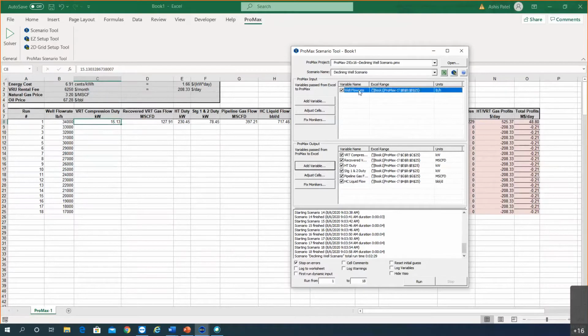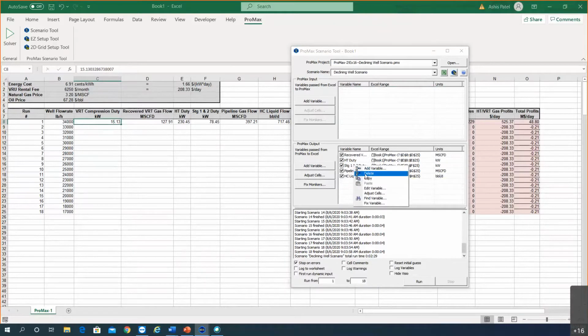So I'm going to delete my current variable. And I'll also delete these two output variables, and we'll just walk through recreating them. So if we want to create an input variable in the scenario tool, what that means is we're going to give the scenario tool a list of numbers or inputs from Excel that are going to need to be plugged into Promax.